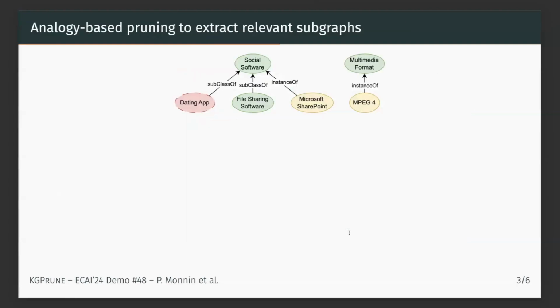However, the neighborhood of seed entities of interest may contain irrelevant entities. For example, starting from Microsoft SharePoint, we end up on dating app, which is not of interest when modeling the IT domain. To prune such irrelevant entities, we rely on analogical reasoning, which is based on quadruples such as Paris is to France as Berlin is to Germany.